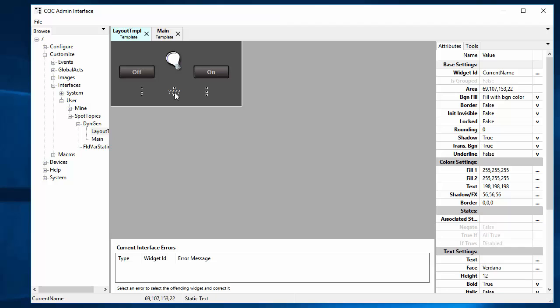And I have a static text widget here, and this one is not associated with a field, and this is for generating a label. If we give it an ID of current name, that tells the dynamic content generation code to use this as a label. So we can easily generate a label under each of the lights. All right, so let's give this a try here.